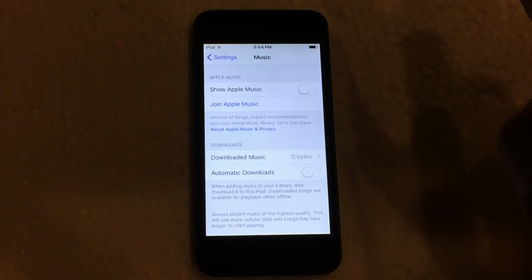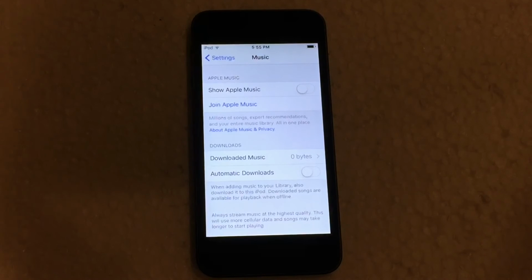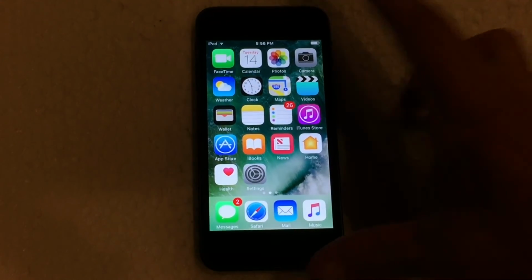So if I do that, Apple Music will no longer be visible within the music app, and you will then only be able to view your songs that you currently have stored on your device. So you won't be able to view any songs in the cloud or anything that has to do with Apple Music. But basically, that is it of this video.